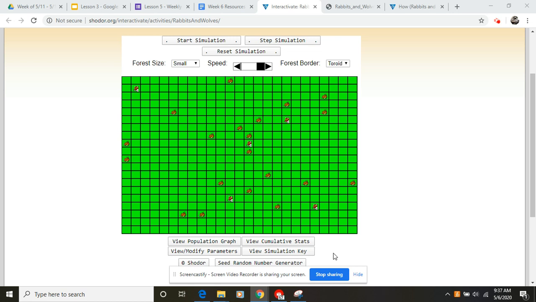I wanted to show you how to use this rabbit and wolf simulation. This is a model. Obviously, this is not real life data, but it's a model based on data that people have collected from observing wolf and rabbit populations in small spaces. Think of like an island.